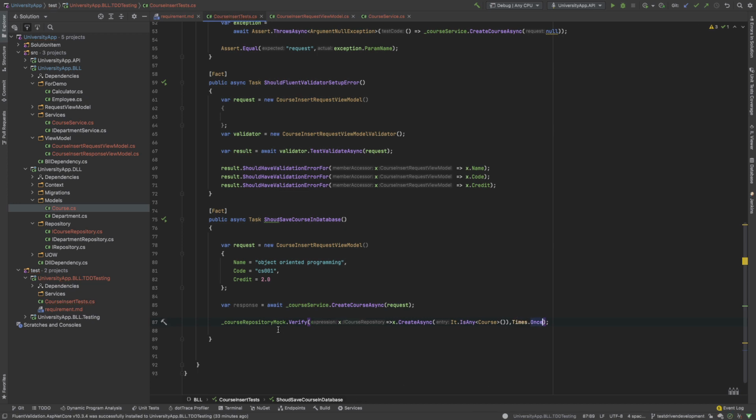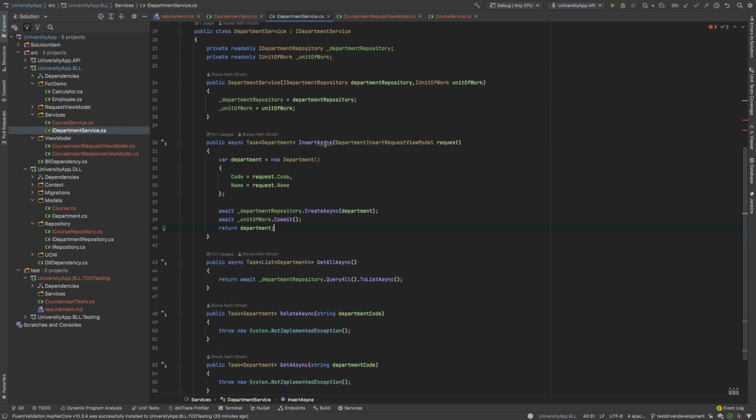When you are inserting any data in the database, you need to call the CreateAsync method. So there I am checking if the CreateAsync method is called inside the CreateCourseAsync service method. I also need to test another method. When we are working on the department insert, you see we call CreateAsync on the repository and also the unit of work for committing this job.